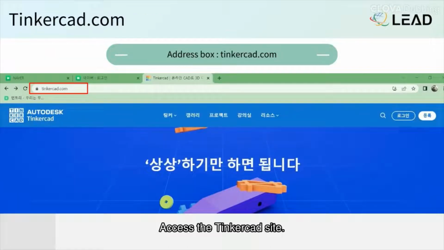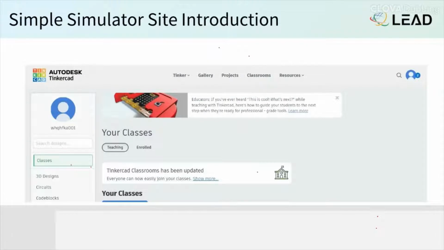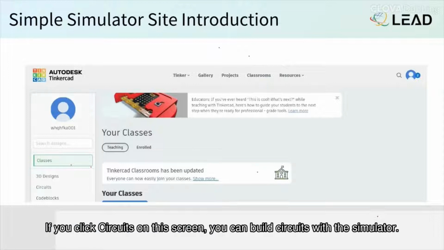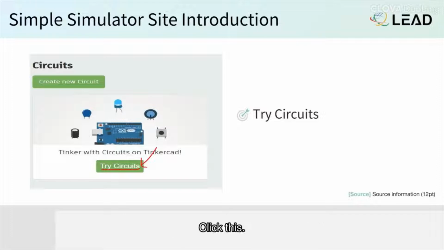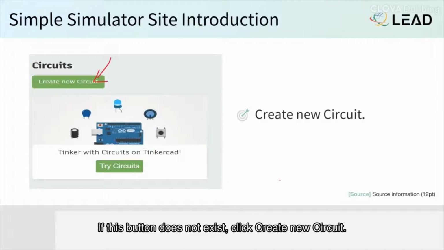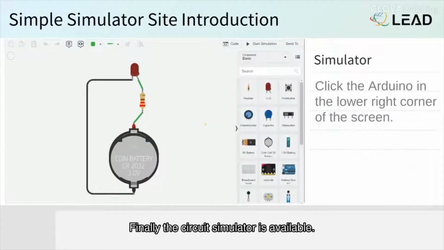Access the Tinkercad site. Register or log into the site. When you click on the dashboard, this screen appears. If you click Circuits on this screen, you can build circuits with the simulator. On the first try, there will be a Try Circuits button. Click this. If this button does not exist, click Create New Circuit. Finally, the circuit simulator is available.